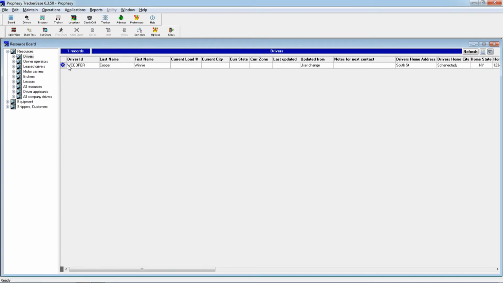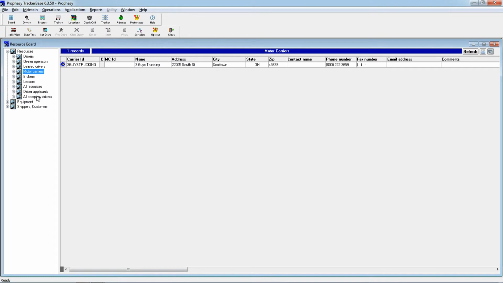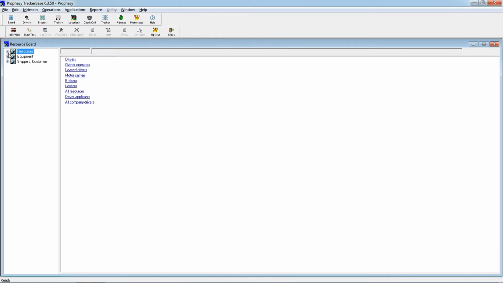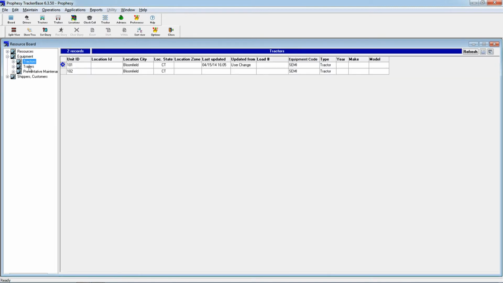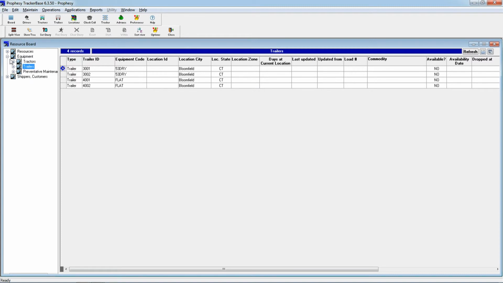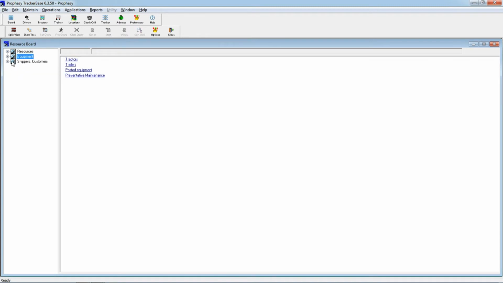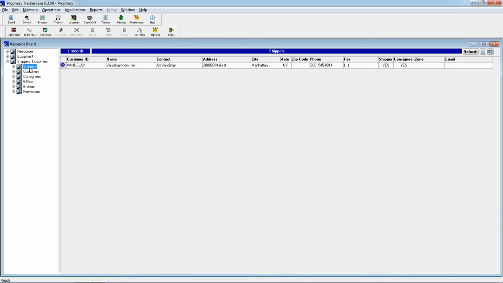So I can look at driver listings, owner-operator listings, I can look for motor carriers, I can shift gears and browse for equipment, for tractors and trailers. I can then also look at a listing for shippers, for customers, bill-tos, consignees, all available to me through this resource board browser.